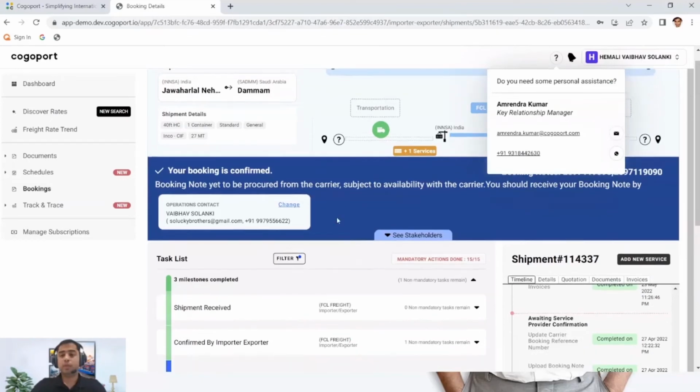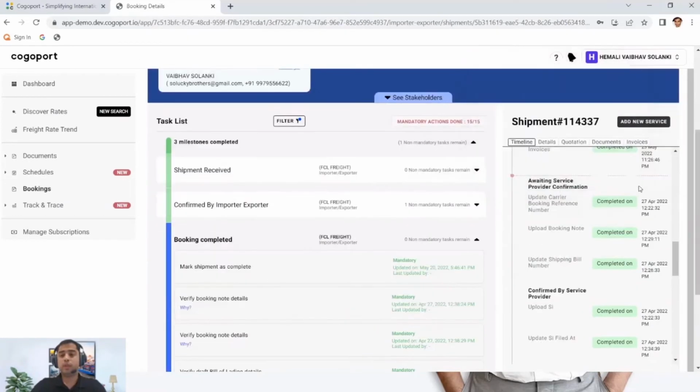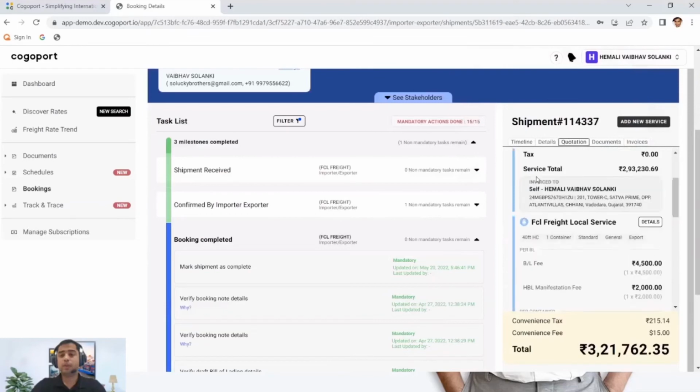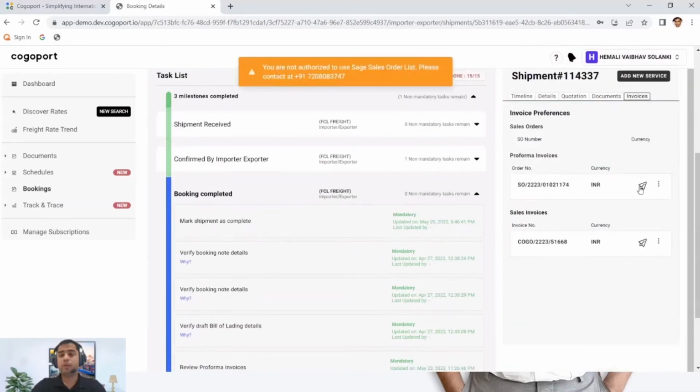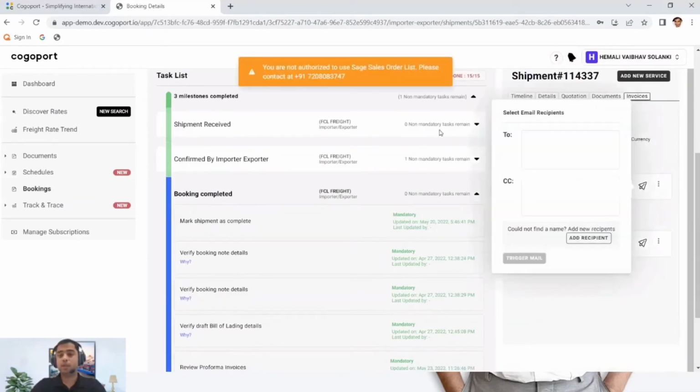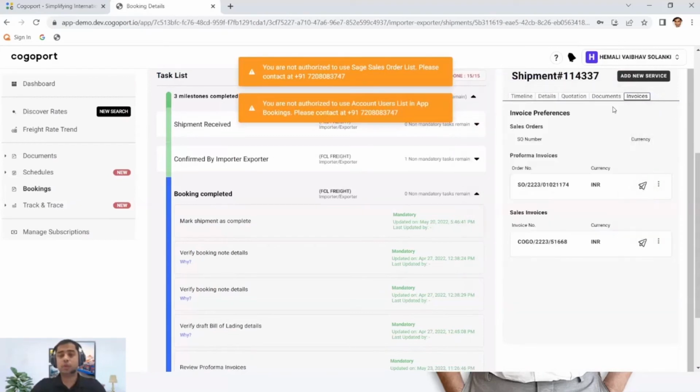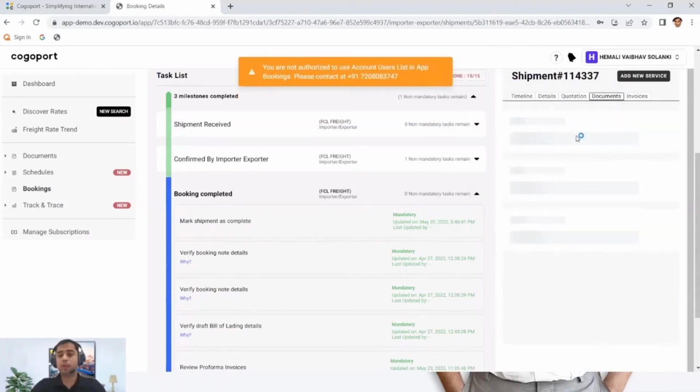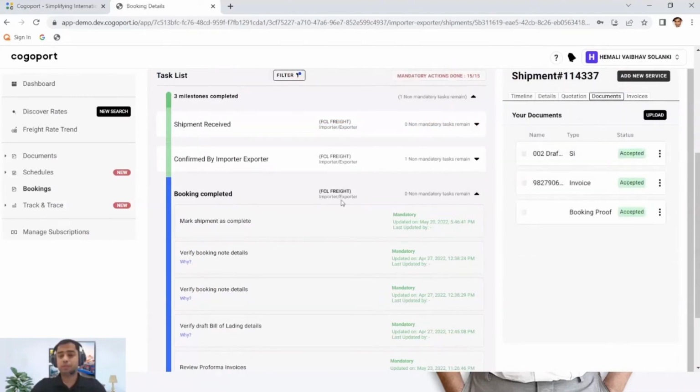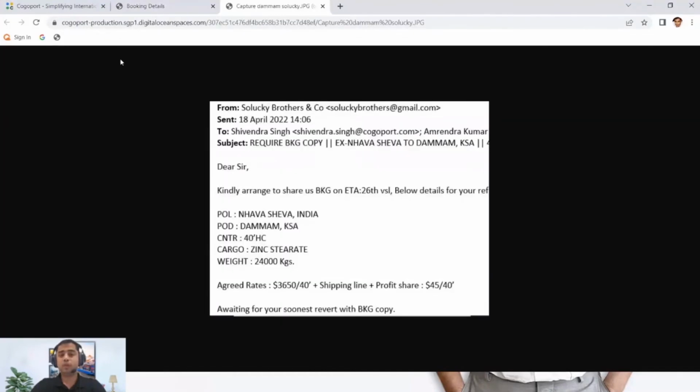You can see the quotation was shared with you. You can see the final invoice. You can even share the final invoice by mailing to your buyer or supplier or seller. You can see all the documents which are uploaded for completing this booking. See, this is the booking proof which was uploaded by our team on the basis of which we have given you the booking.